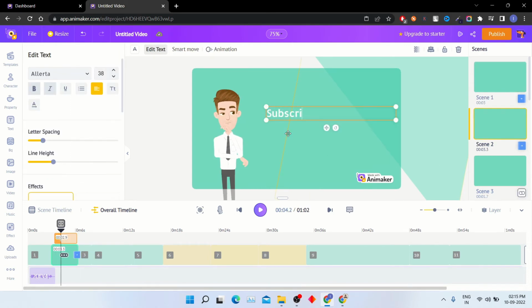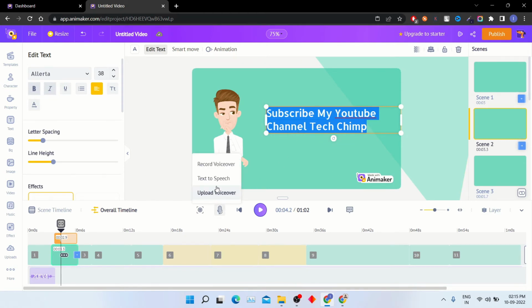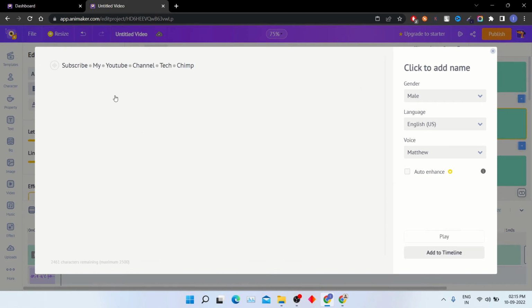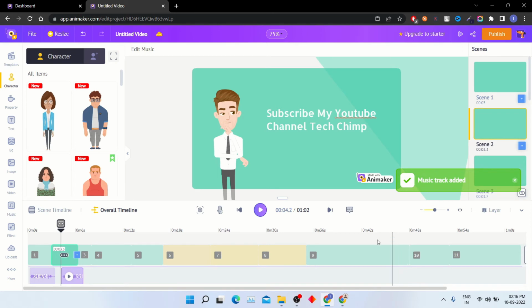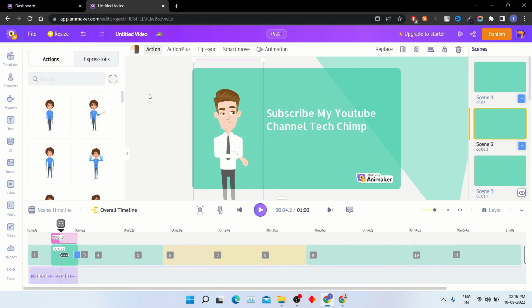Now let's create second scene also. Here I am changing text of slide. Copy this text and paste it into text to speech box. It will give a voiceover too in this scene. Again I am selecting Joy's voice. So the voiceover is also set. I am going to change actions of this character.